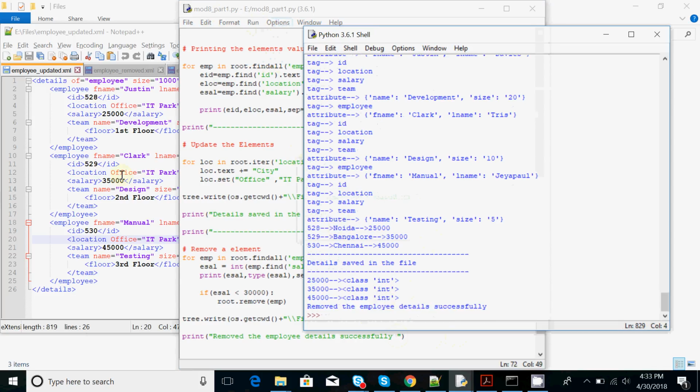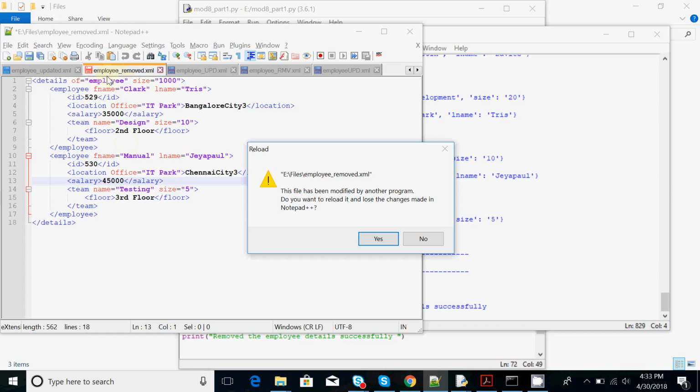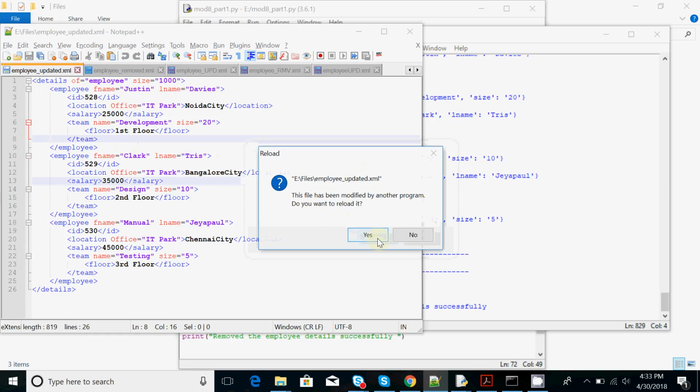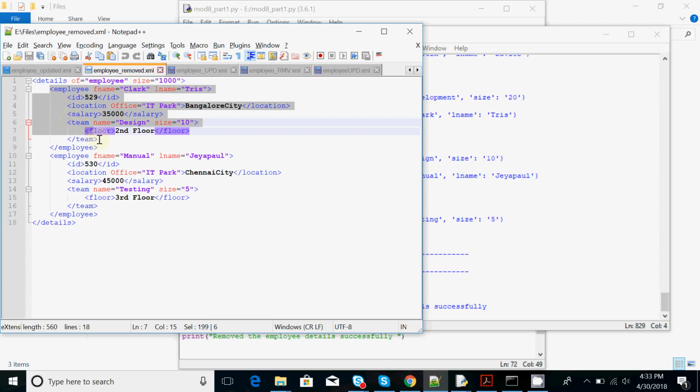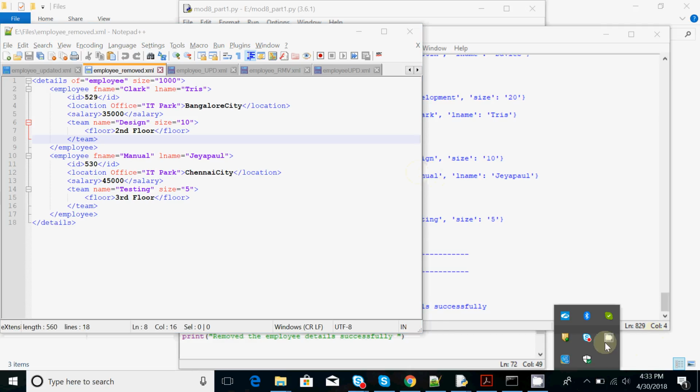So this has been removed. Let me go here. If you see, this file has been modified. In the removed file, the 528 ID has been removed successfully, because that employee has a salary of less than 30,000. So with this we come to the end of module 1. We will know more about database programming in the second module.